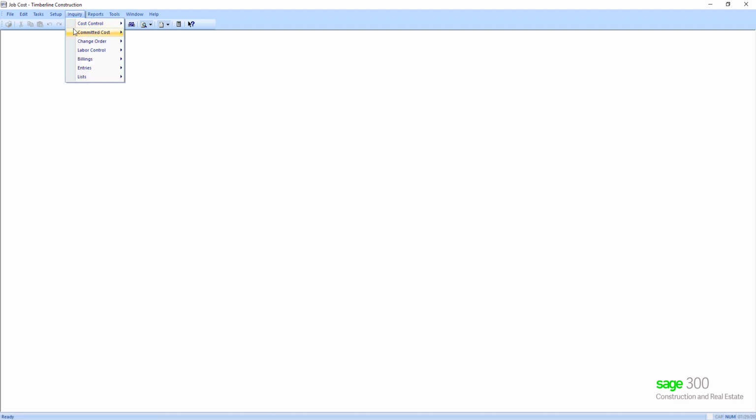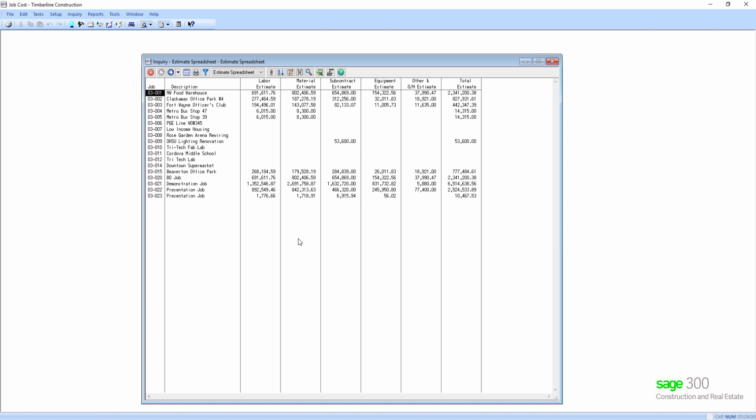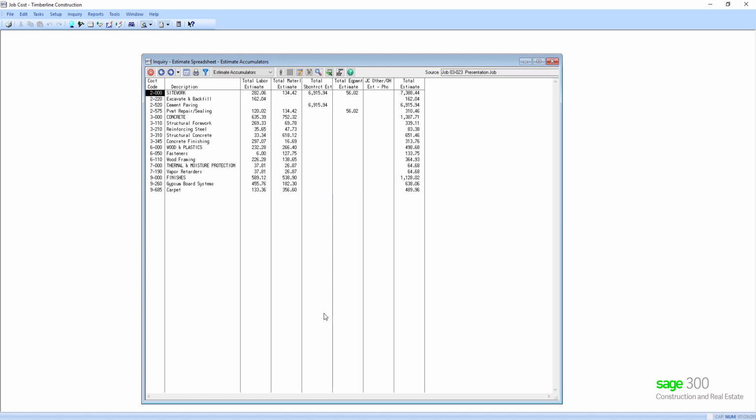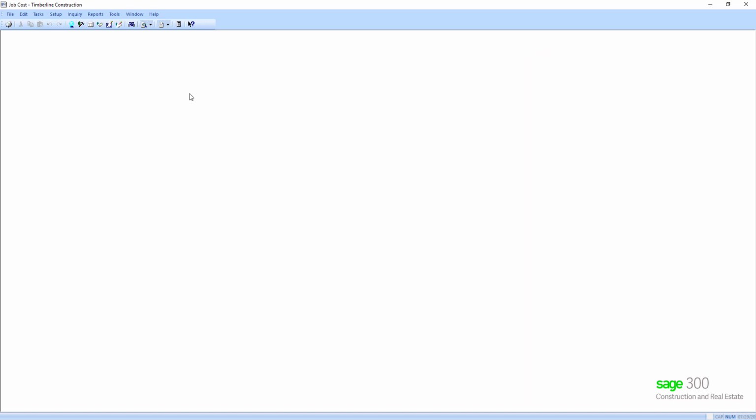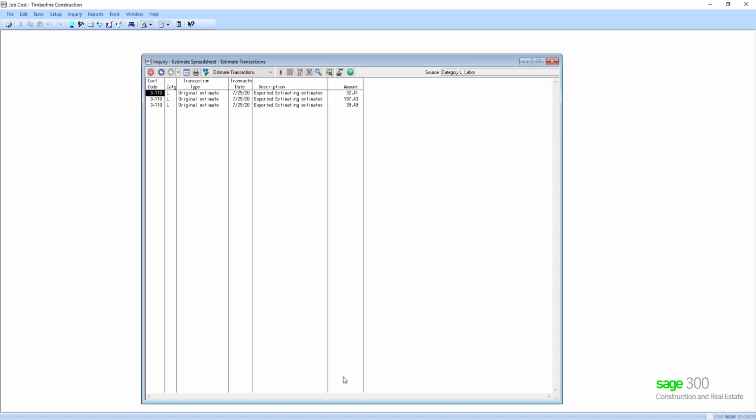We can travel into job cost, look at our inquiries, look at the estimate spreadsheet, and now those cost and presentation job are set up for us. I can, of course, drill down into these costs, take it even a little bit further, and even a little bit further. You can see the origin of where those costs came from, saving a tremendous amount of time from having to enter that information manually.